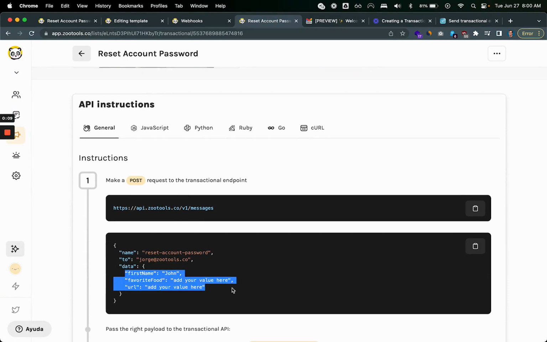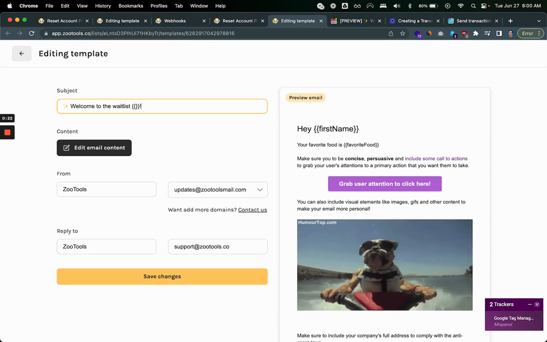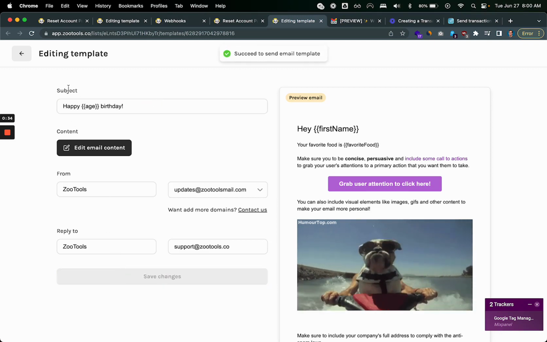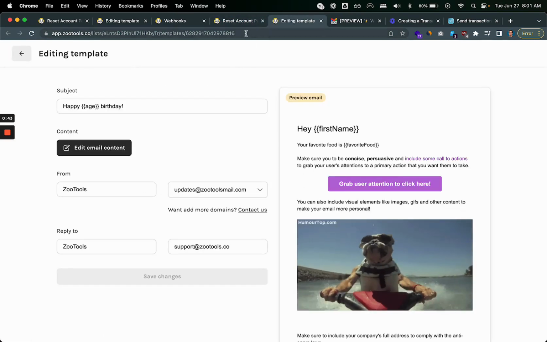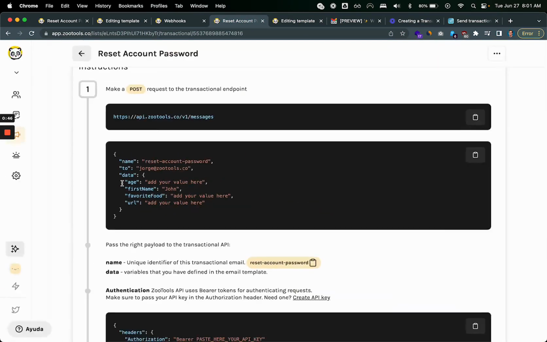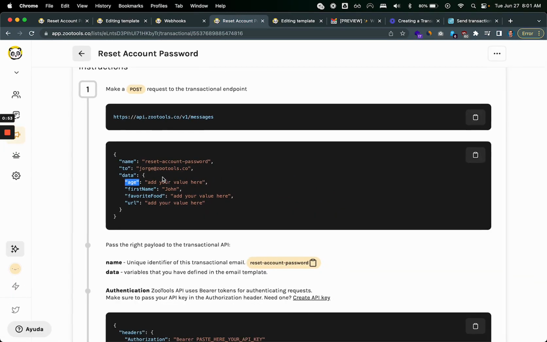As you saw before, we have three variables in the template: first name, favorite food, and URL. Now, if we modify and add one more variable to the template, let's say to the subject line, let's say happy birthday, and we save changes. Now if we go back here, you will see that there is a new variable. Anytime you make changes to the template and add new variables, make sure to coordinate with your developer so that they are able to pass any new variables in the payload.